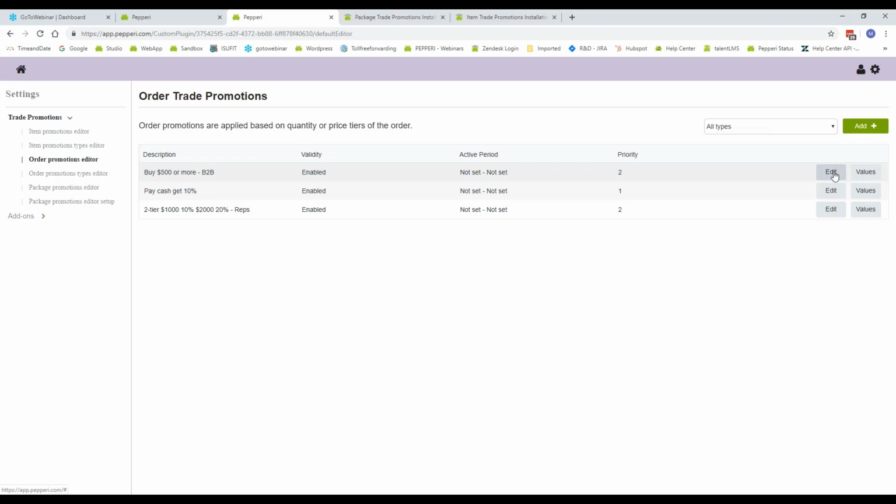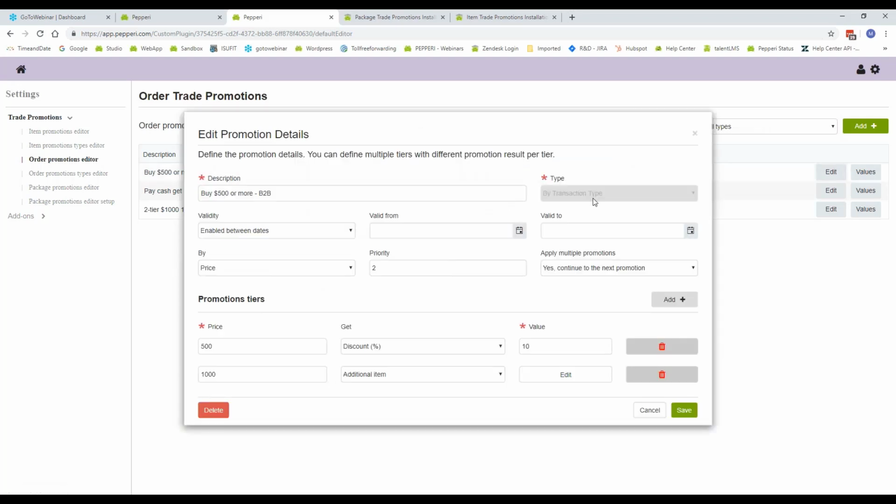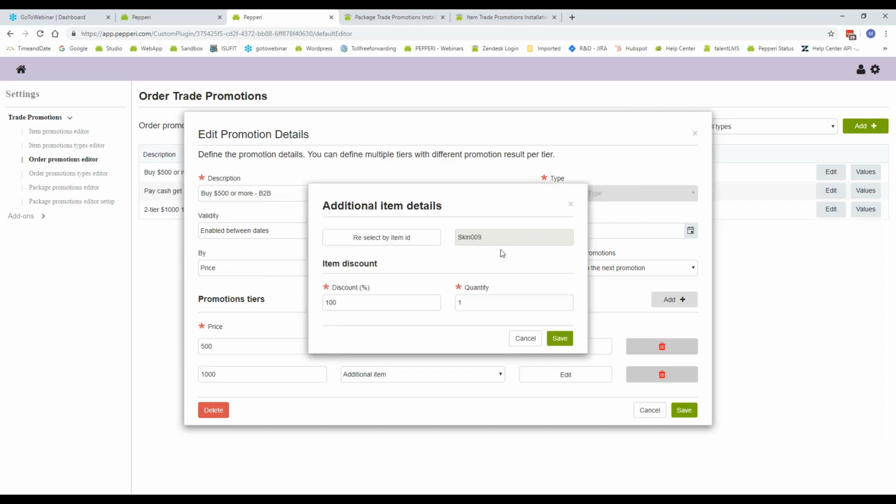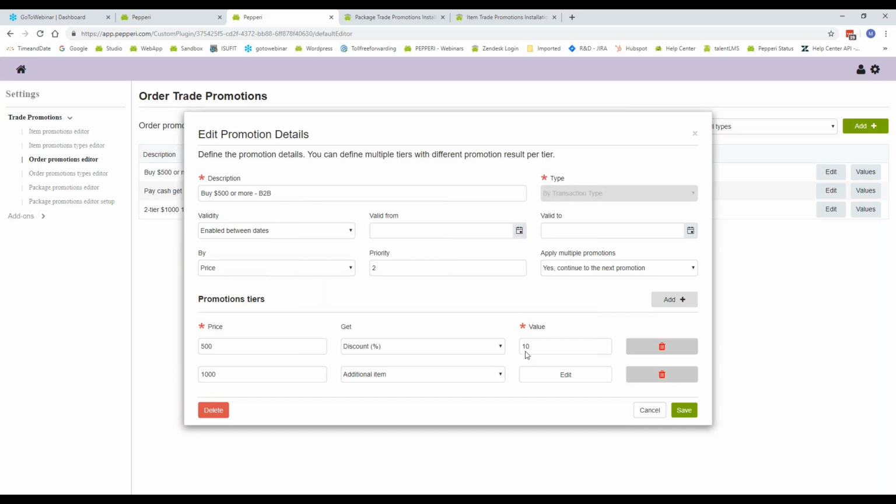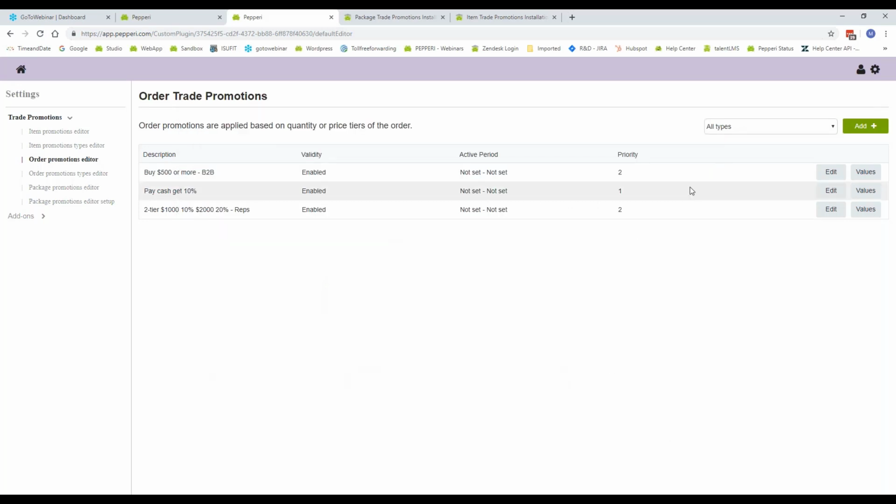I have another one here that's just for B2B. So it's also based on transaction type. And it's by $500 get 10% off, and by over 1,000 and get an additional item. And I chose an item that they get for free. Now, and then let's take a look at the third promotion, and then I'll talk a little bit about priorities.